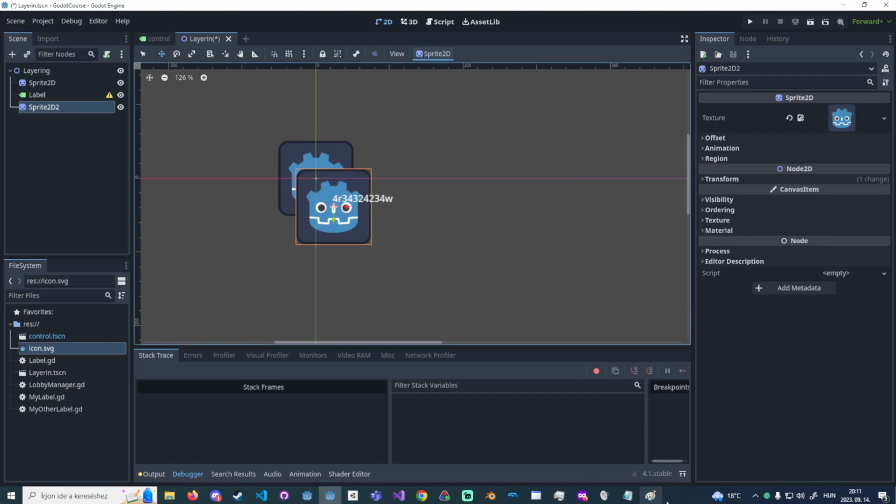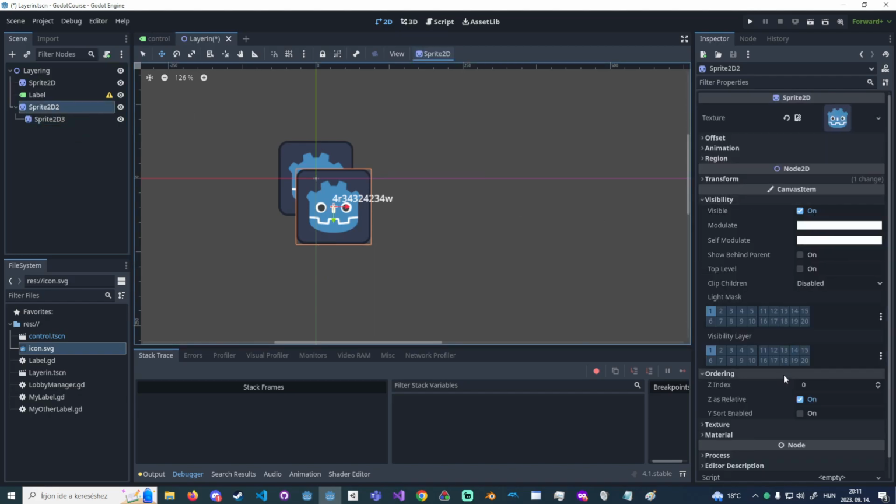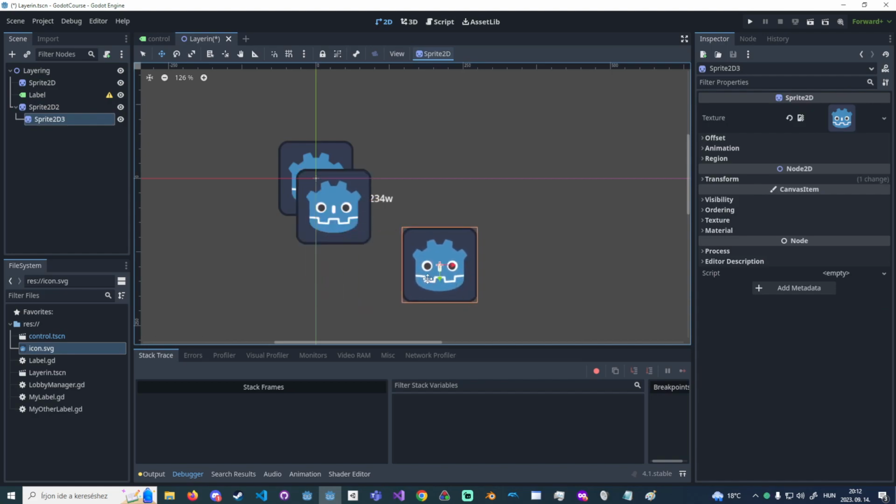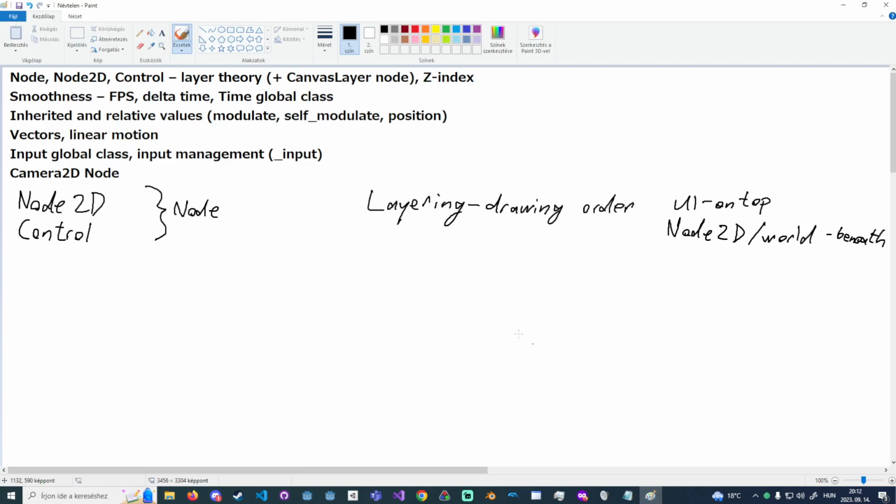So you could say that it adds up down the hierarchy. If this sprite had another child, and this had the Z index of 5, then this child would have the Z index of 6 already. It just goes down as the hierarchy goes on.